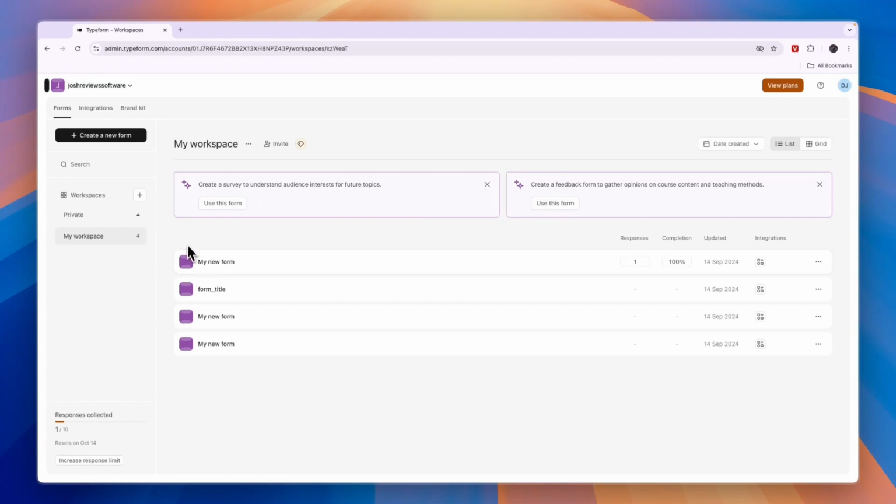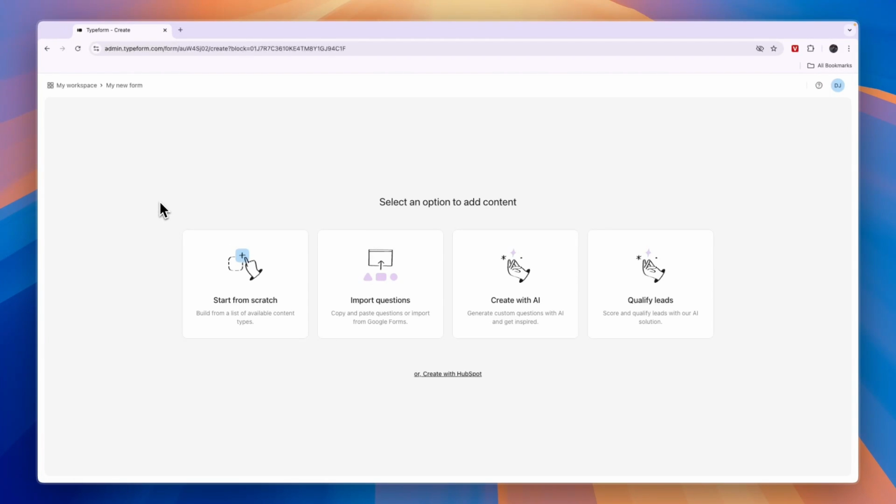But for now, what you want to go and do is click on create a new form right there. And then there are 5 options to get started. You can start from scratch, import questions from Google Forms. You can create your form with AI. You can use it to qualify leads, or you can create it with HubSpot. Now, for example, I'll click on qualify leads right here.